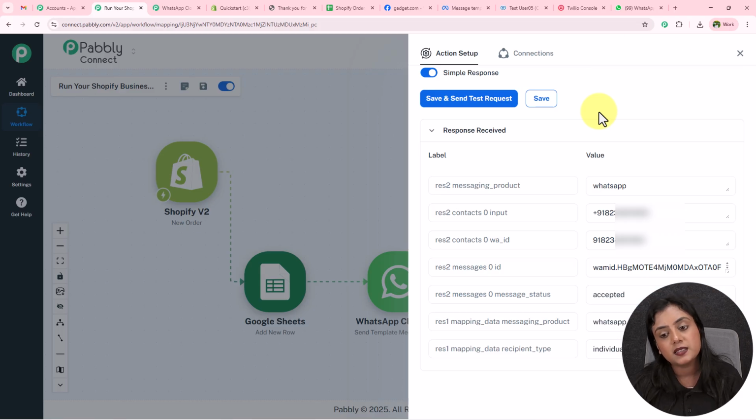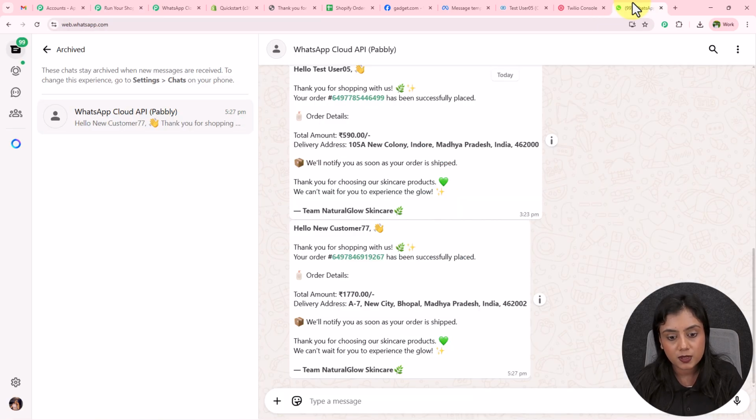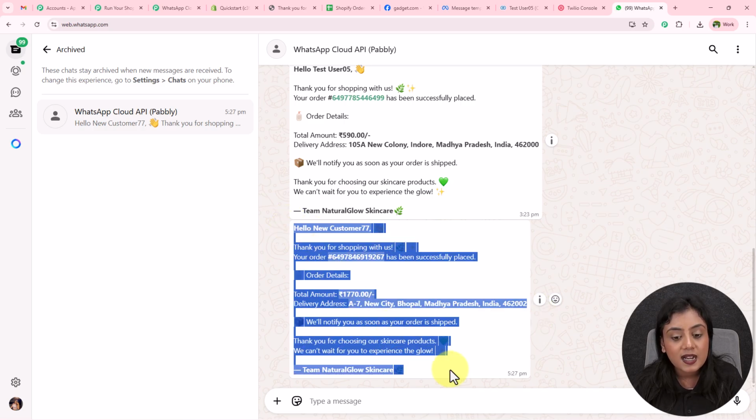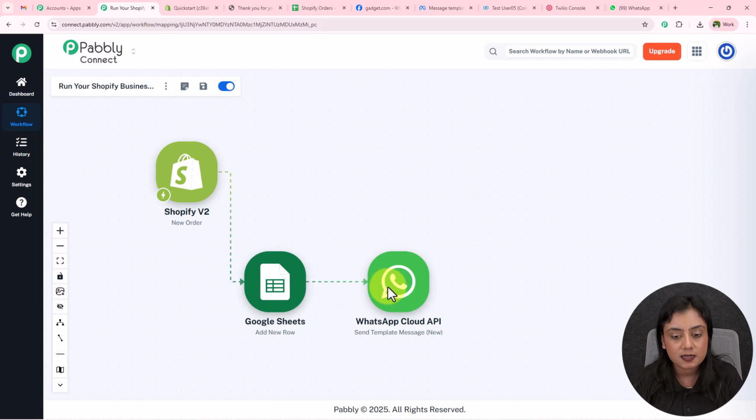As soon as I've done that, I have received this response. As we have received the message status as accepted, that is a positive response. If I open my WhatsApp, you will find a new WhatsApp message has been forwarded on my number. It says, hello, new customer 77. This was the customer's name, the ID. The amount was 1770 and this is the address, and this is the exact same WhatsApp template message. Our second setup, that is the WhatsApp step, is completed now.